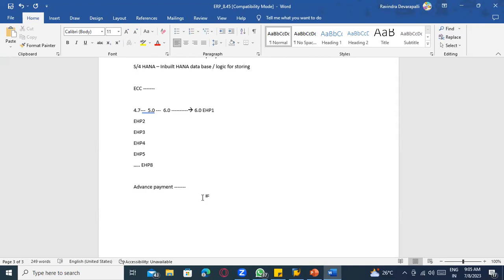Okay, so there are so many features. It's not only material management, it's not only HR, it's not only IT. Every area they will be releasing a few features. You can see this in the SAP notes they are releasing. So an SAP note is nothing but either a correction or a feature added.